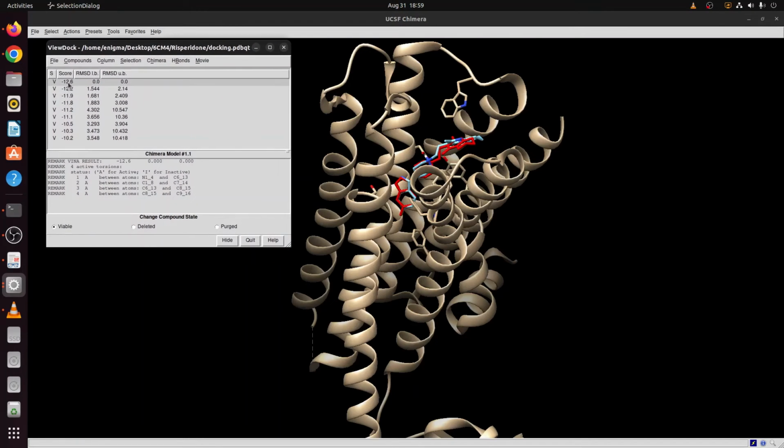And now if you carefully see, on this window, these are the docking scores. So the docking score is minus 12.6. It is very good. The RMSD is 0. So the lesser the RMSD, the better it is. So the first pose that you see is the first one.